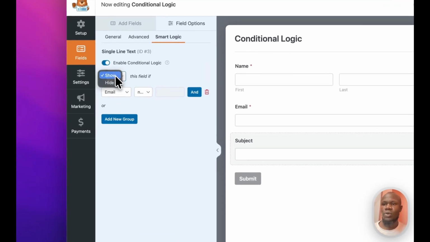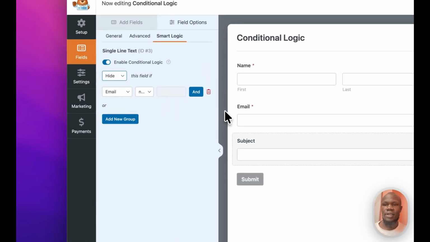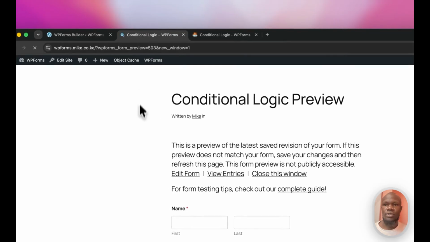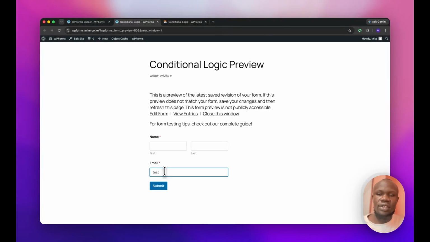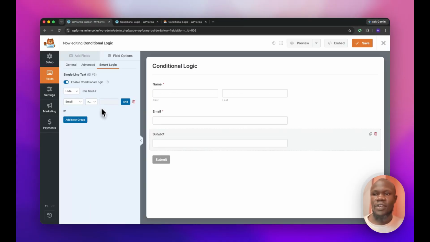There's another option, hiding. We can hide if that is not empty. For example, the subject is still shown, but as soon as I do that, it is actually hidden. So that is the first part of using conditional logic to show or hide a field based on a condition.